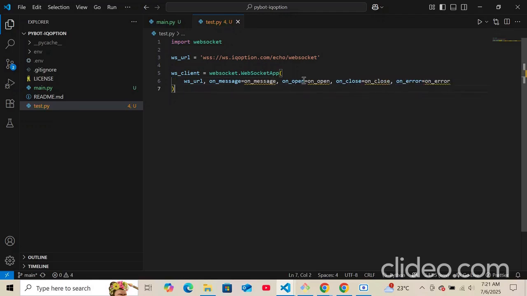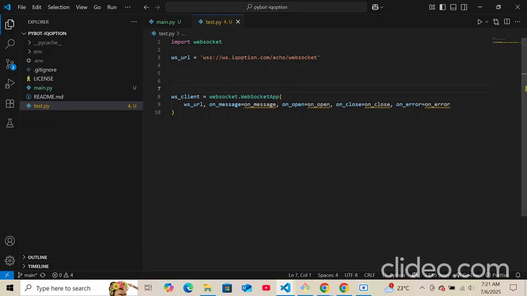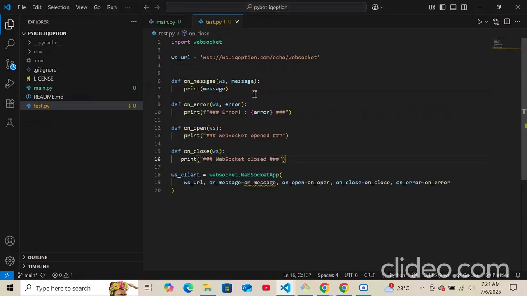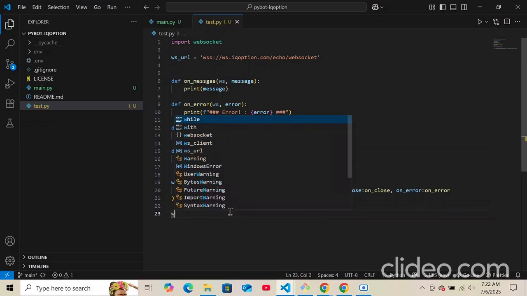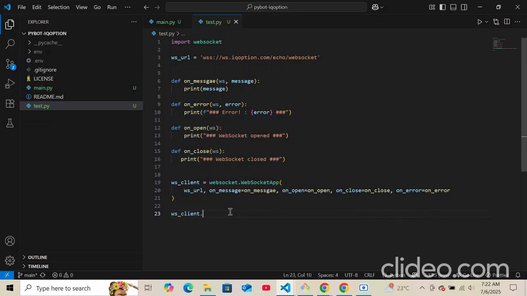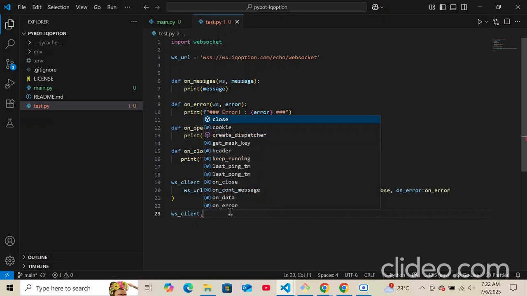Okay, so we're getting an error because we haven't defined that function. I'll simply copy and paste this from my Google Docs, right? So on message handles all the incoming messages, on error processes any error that occurs, and so on, right? So all good. Now let's run the WebSocket and see if the connection was established or not.